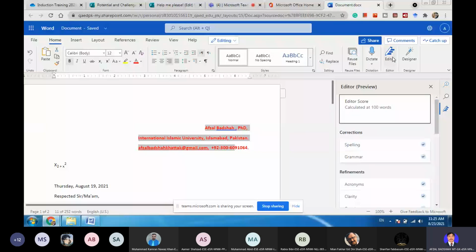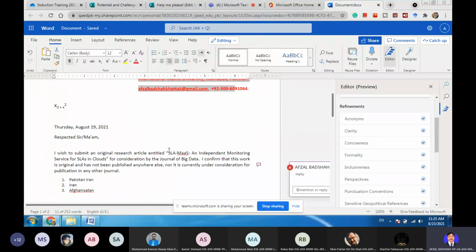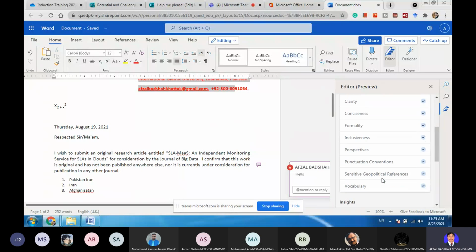or especially students and researchers who are writing their thesis or their research paper. For example, it can check the spelling, check the grammar, you can also check the acronyms, you can check the clarity. It shows that the clarity of this text which I have written here is good, the acronyms are accurately used, conciseness is okay, formality is okay. So these are some functionalities related to the grammar, related to the appearance, related to the readability.